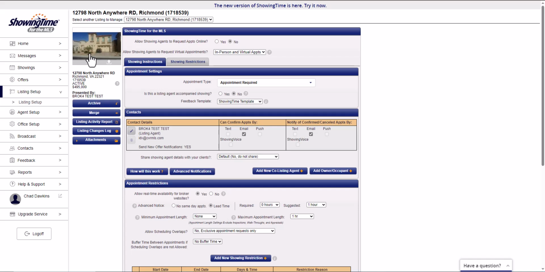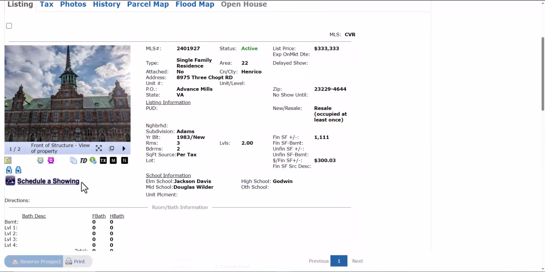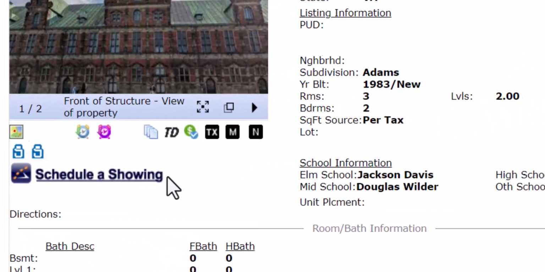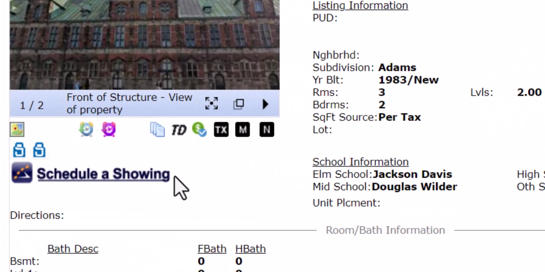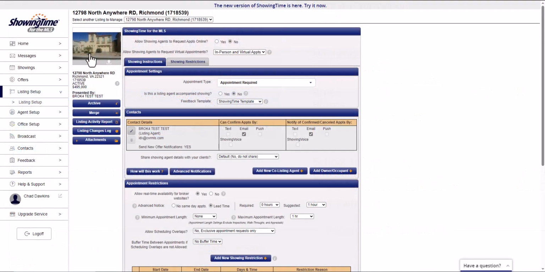Starting from the top, allow showing agents to request appointments online. While this is set to no, no one will be able to schedule an appointment to show your property. When this is set to yes, it allows people to schedule appointments online. And this determines whether or not the ShowingTime button displays on the full display of your listing matrix. Below that, allow showing agents to request virtual appointments. You can choose whether you'll allow in-person or virtual appointments.